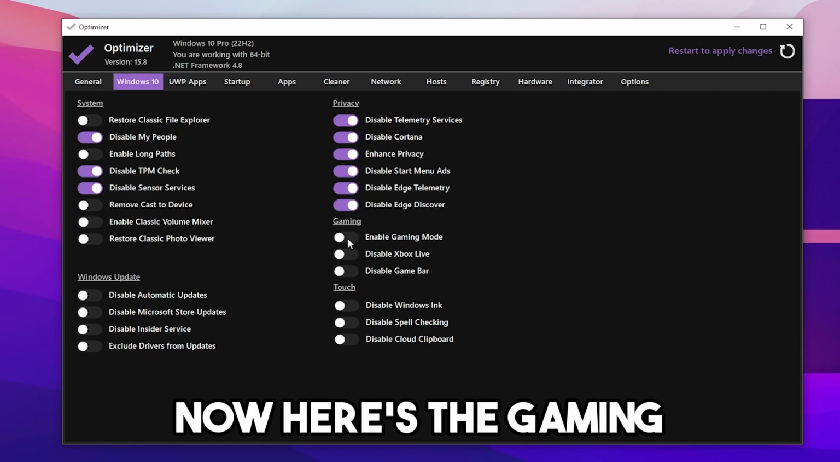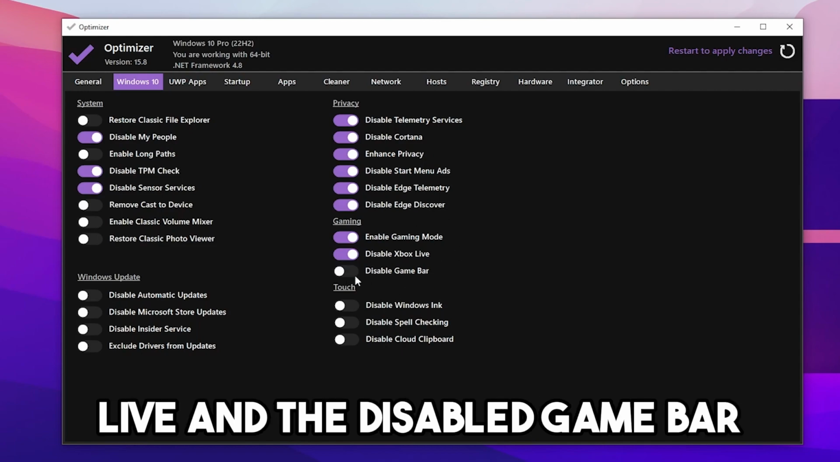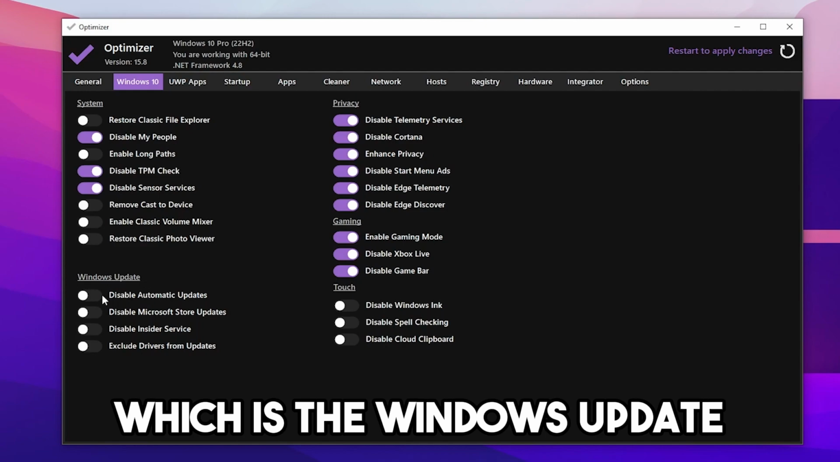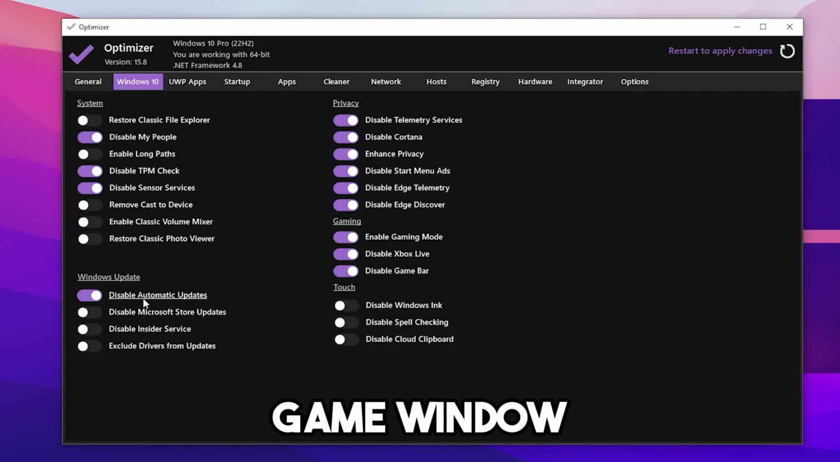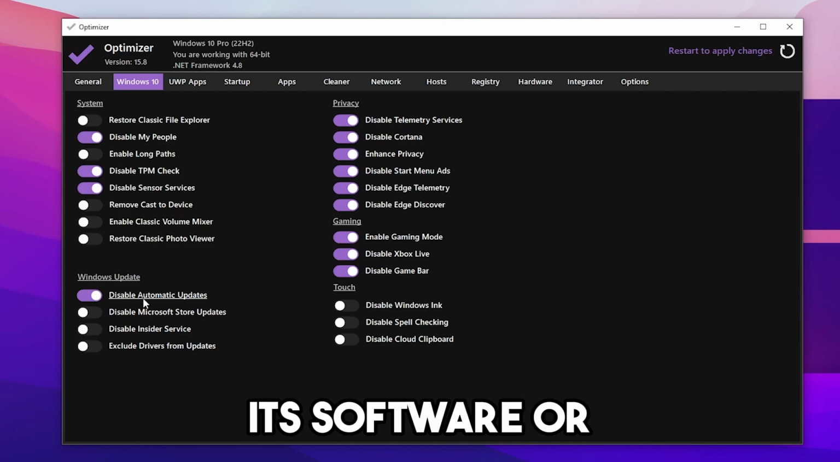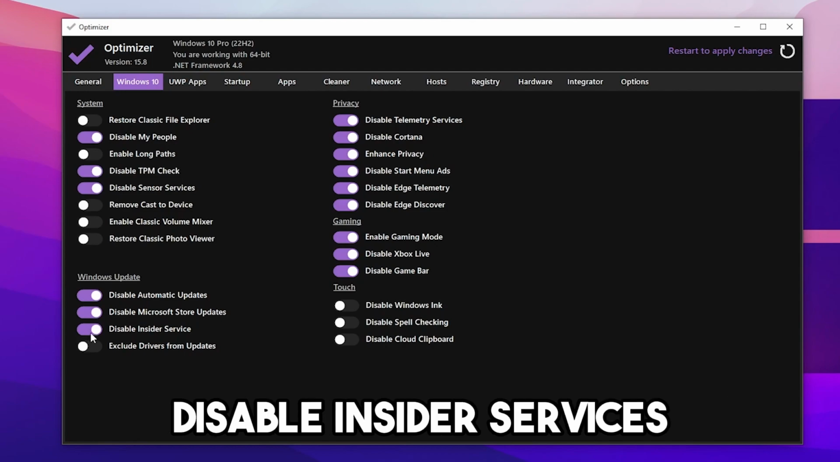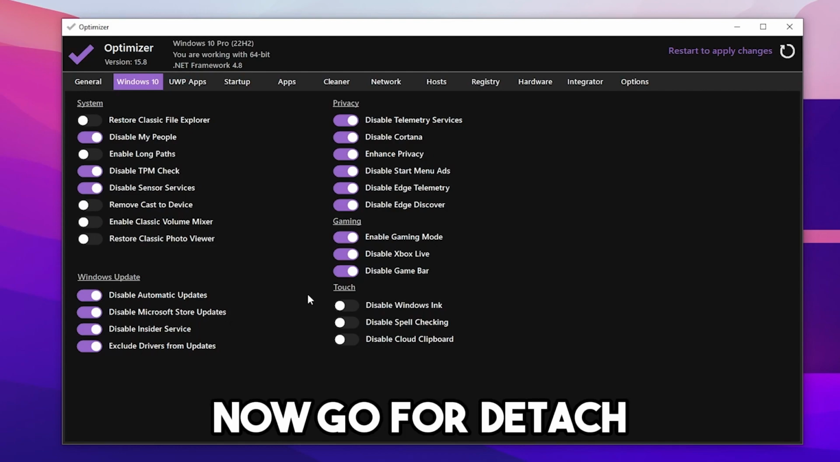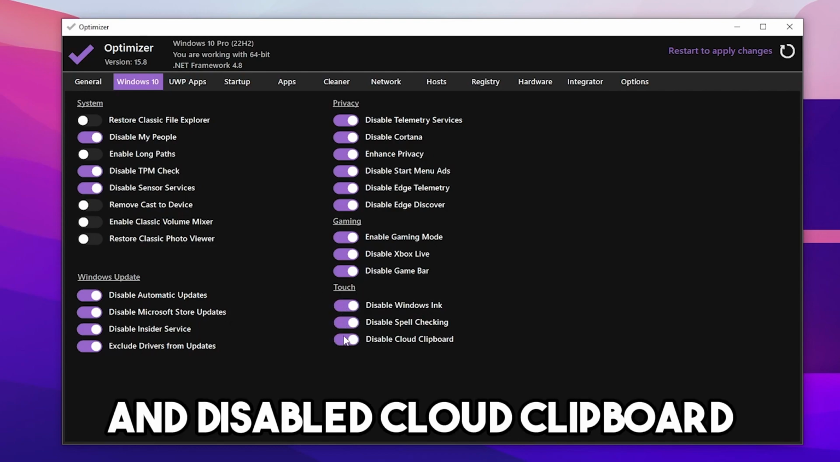Once you're done, now here is the gaming section: turn on the gaming mode, disable the Xbox Live, and disable game bar. Once you're done, now go for the next, which is the Windows update. Disable automatic Windows update, because we do not want Windows to start updating its software or drivers while we are playing a game. So go for the next, which is disable Microsoft Store updates, disable insider services, and exclude driver from updates. After doing all of the settings, now go for the touch section, and here is disable Windows Ink, disable spell checking, and disable cloud clipboard.